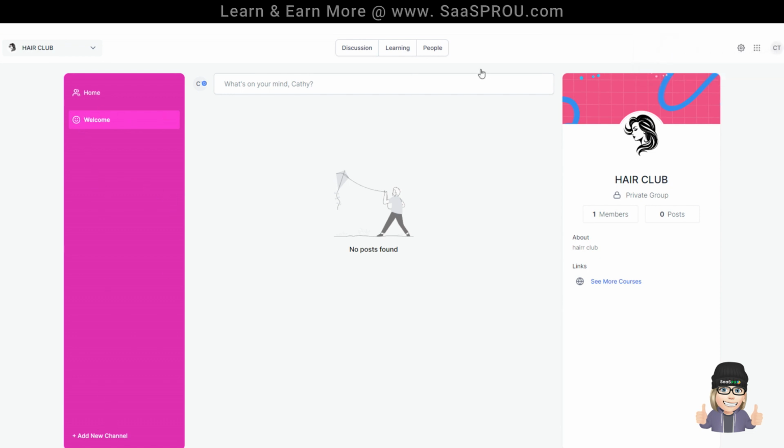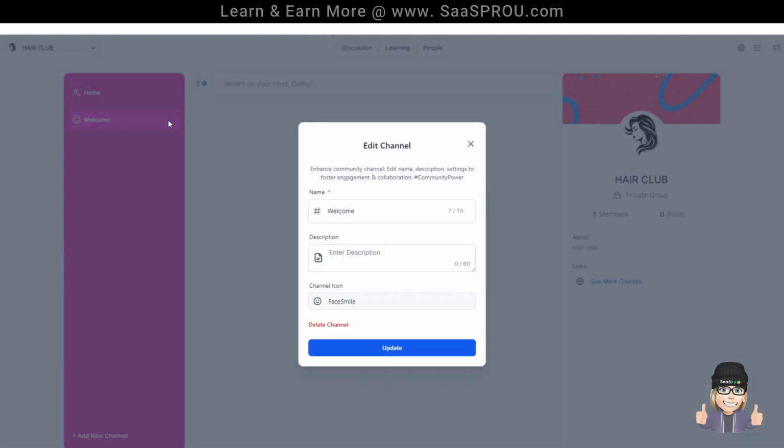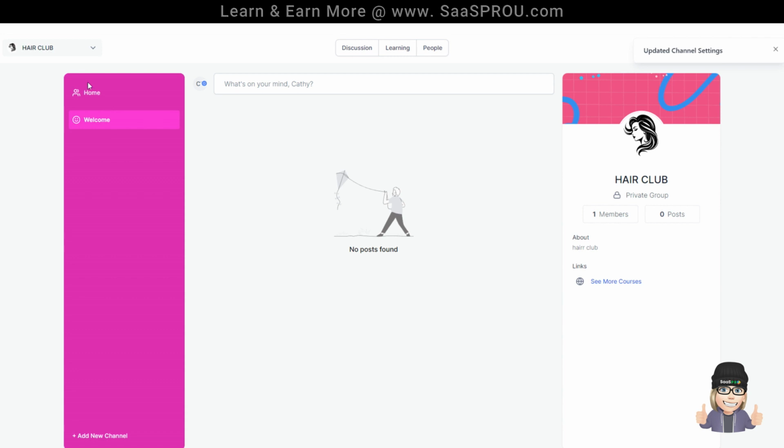If you need to edit, because you are the administrator, when you come over to the welcome, you'll see a little settings button, and you can easily change the name, the description, and even the icon, and update that right from here. Now, these are the channels that your members will be able to see.